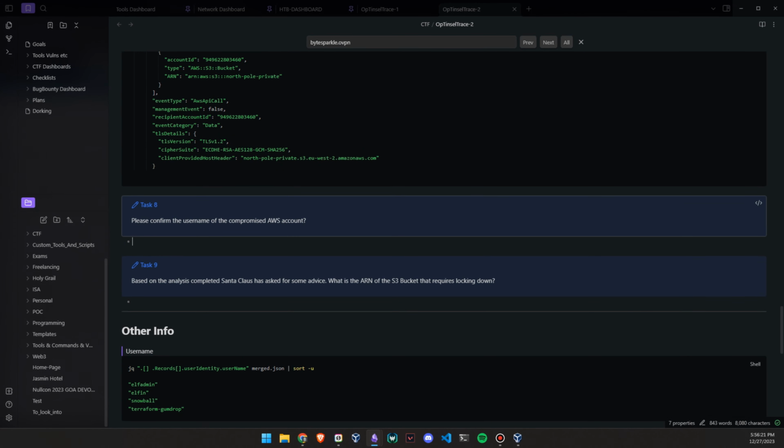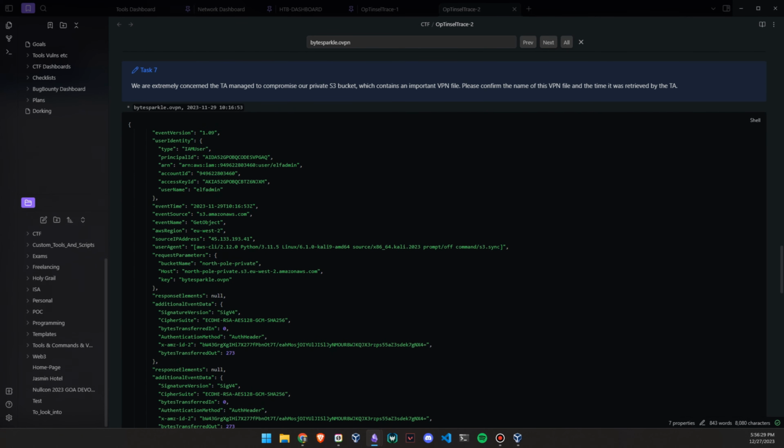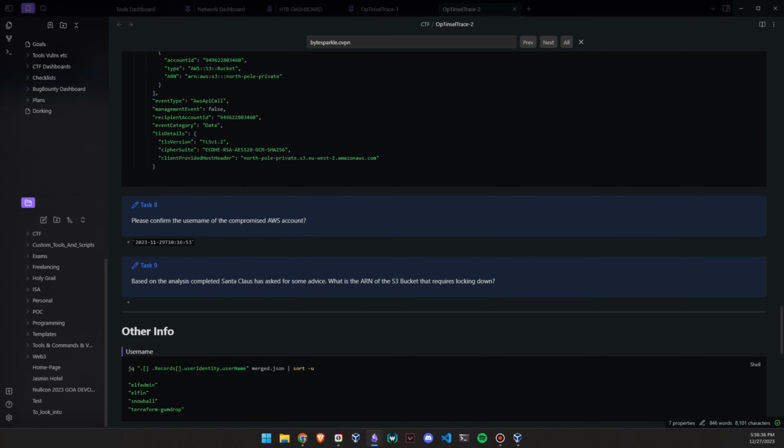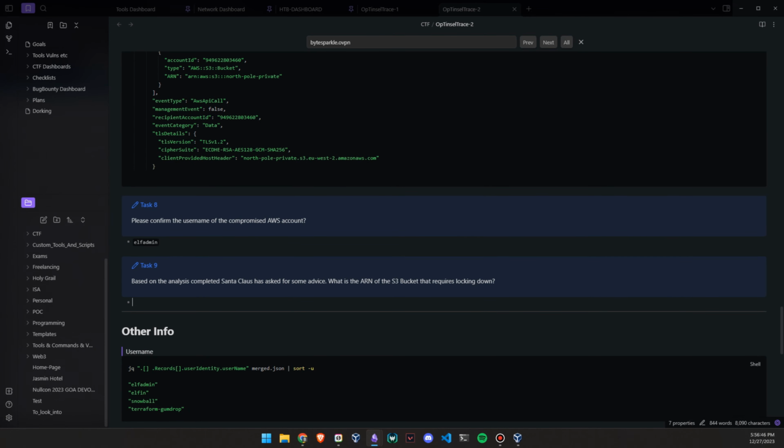Please confirm the username of the compromised AWS account. We have already seen it quite many times and it's over here too. This is the username. Let's copy and paste, not this, copy and paste. Based on the analysis completed, Santa Claus has asked for some advice.